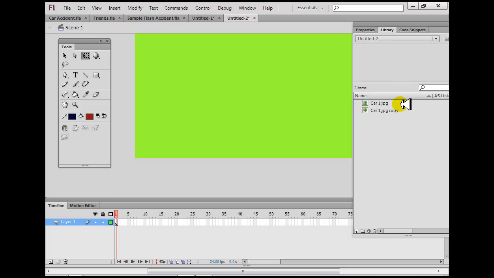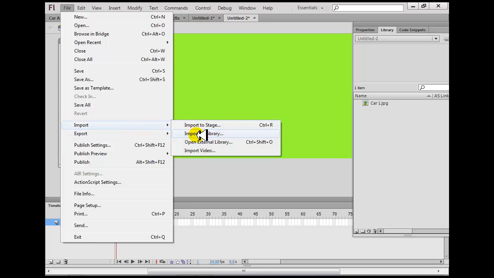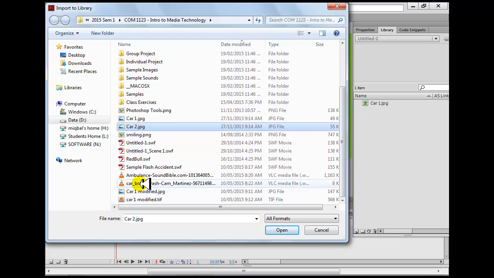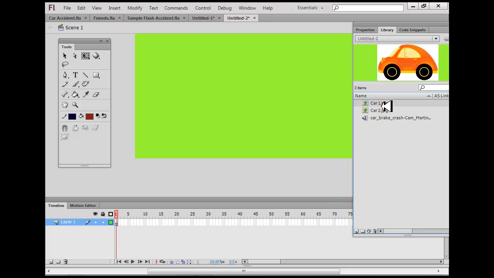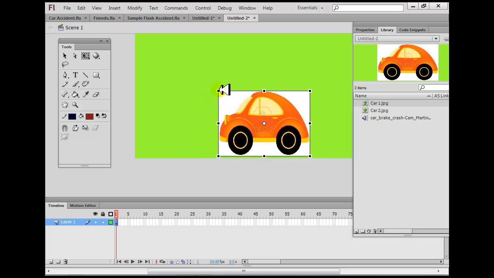Okay, which one do I have? Car 1. So I need car 2 now. I can import multiple things together also. Let me select this and then the audio. So I select both of them and import. Now let me show you through motion tweening.